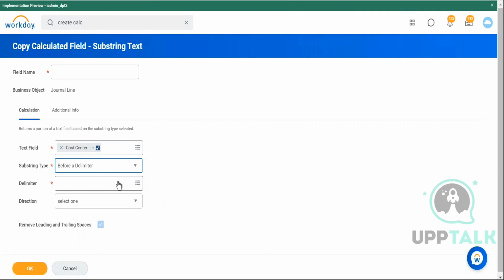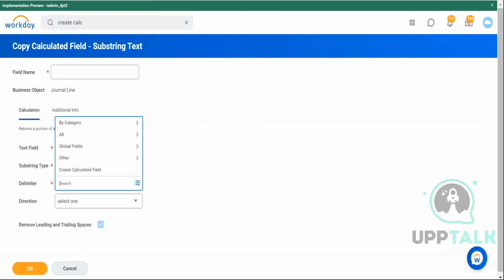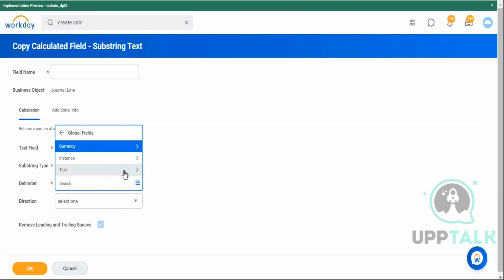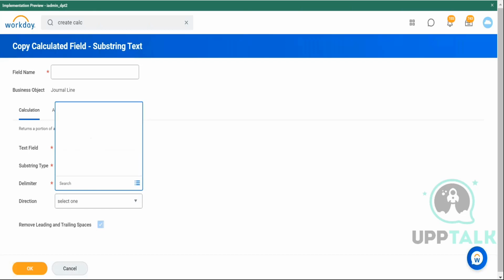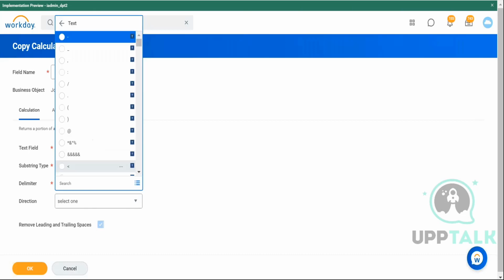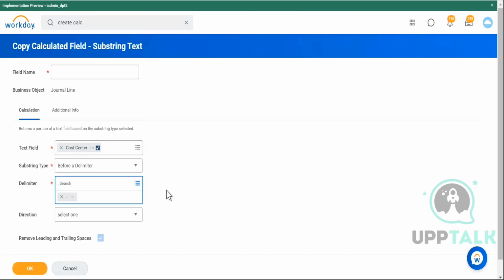Great. And over here, what would be the delimiter? I will try to go under the global fields, right? Because, like I said, these symbols fall under that. Since it's text, all these symbols are always text type. So I'm just going to go under the text function. I'm going to see if there is a hyphen. Yes, there is a hyphen. This is underscore. This is the hyphen. So I'm going to select a hyphen here.